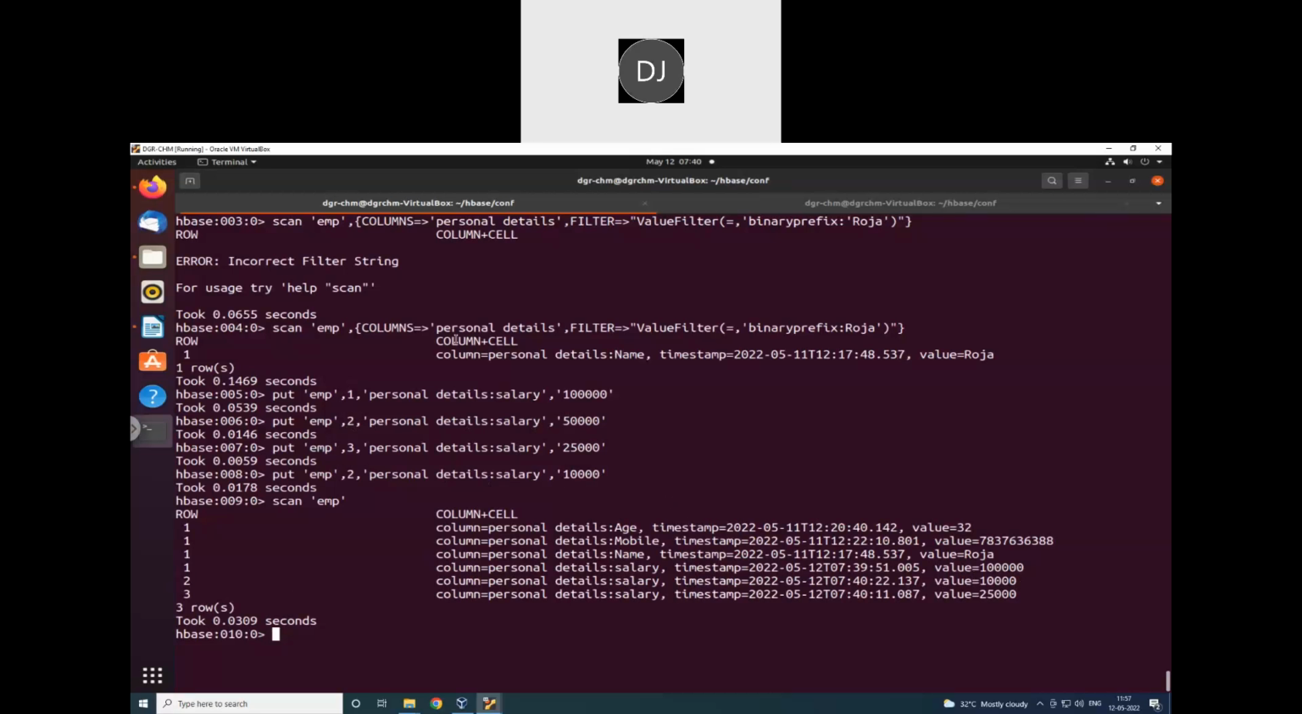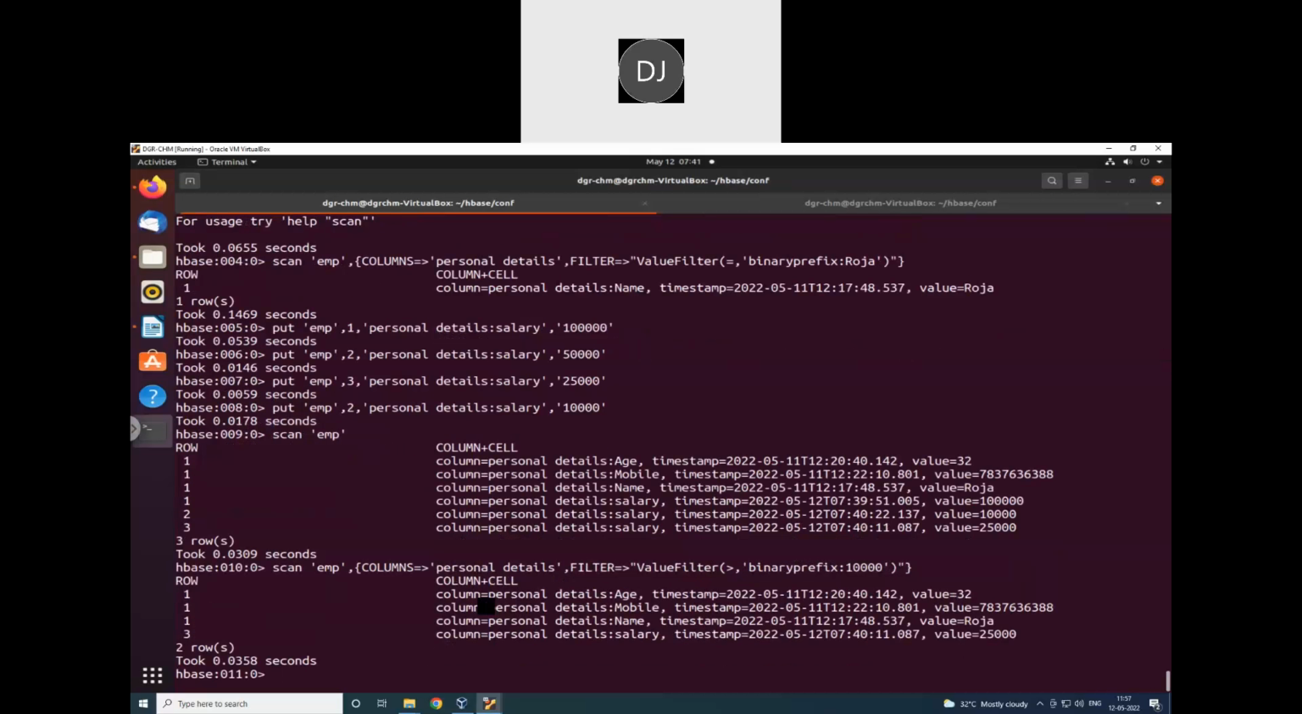So what I will do, I will try to find the binary prefix. Find the salary greater than some values. Greater than something or lesser than something, you can find out. So binary prefix greater than say 10,000. Then it will give 25,000 and 10,000 records only, but it is not giving, yeah, see it is giving all the information which is greater than 10,000, which is 25,000, but 1 lakh is not coming.